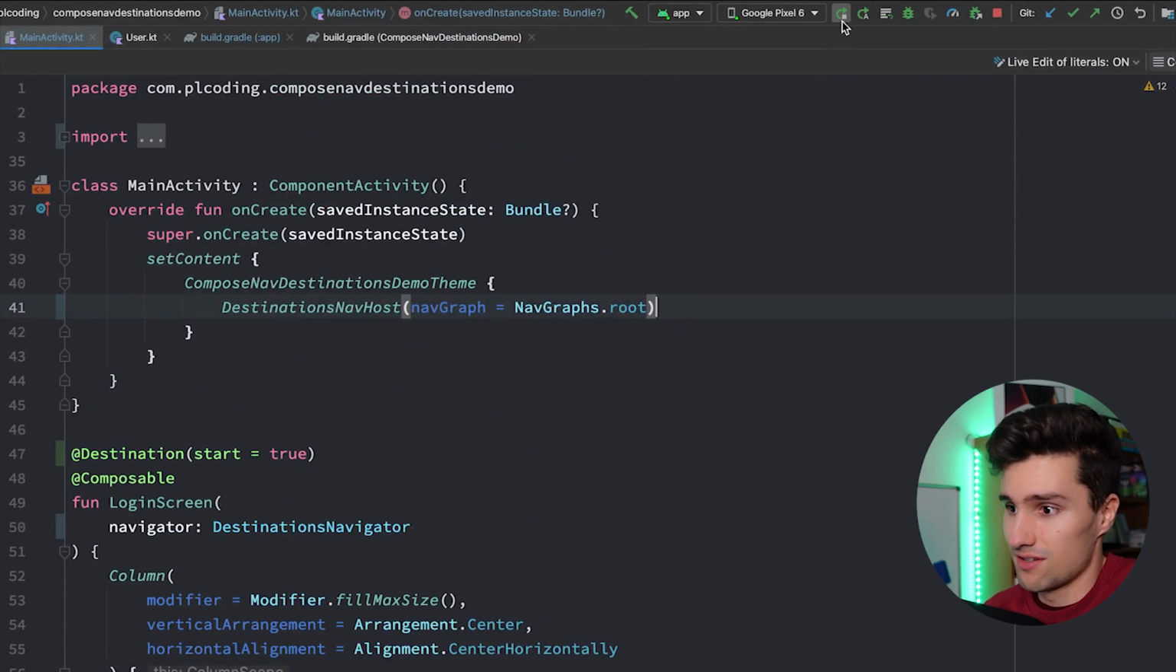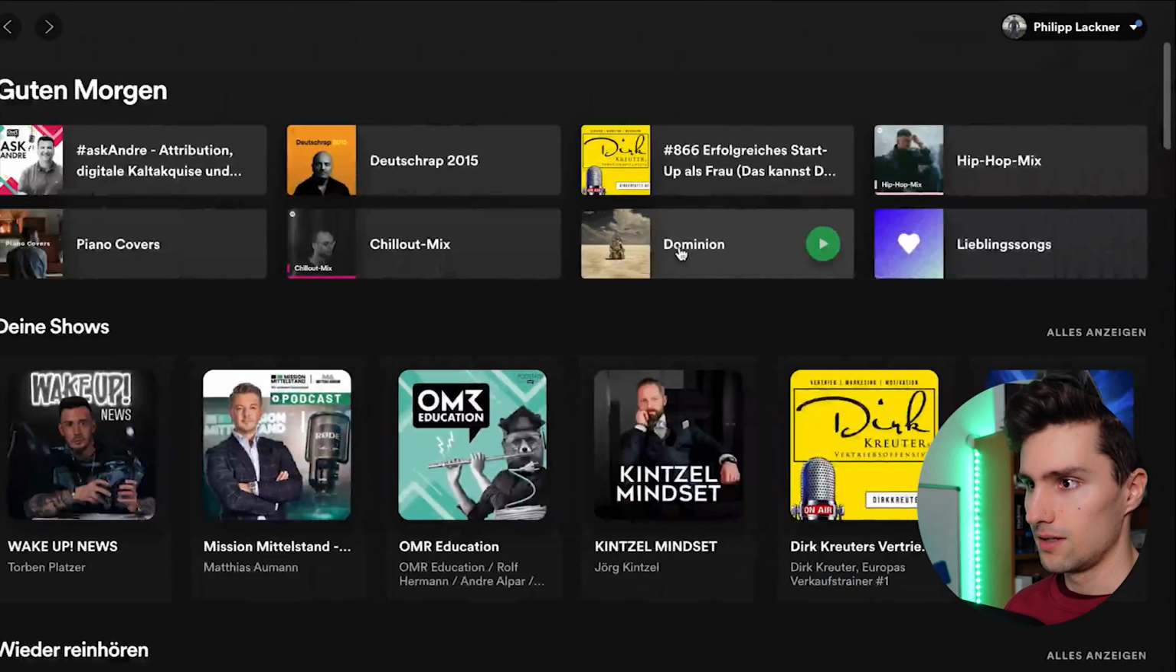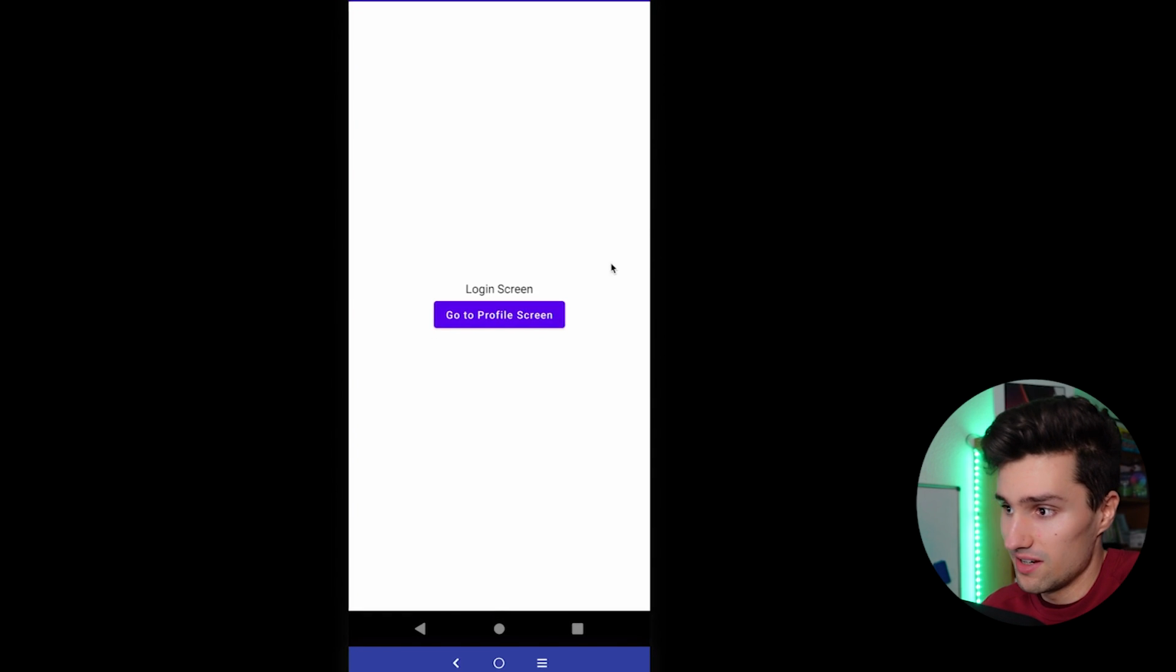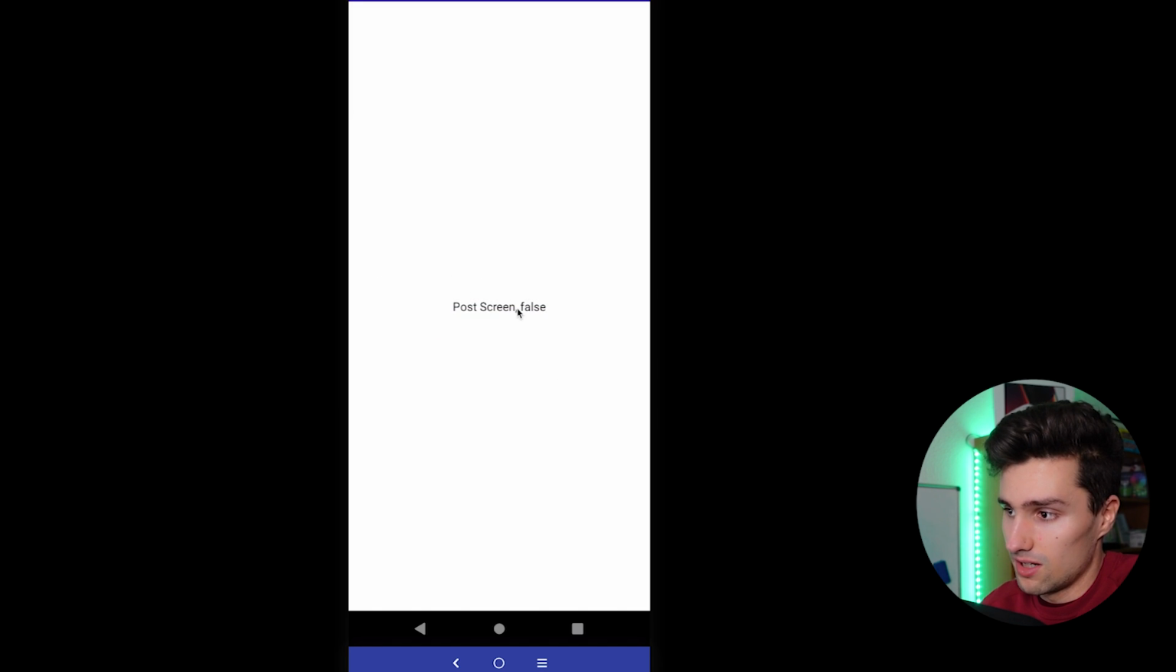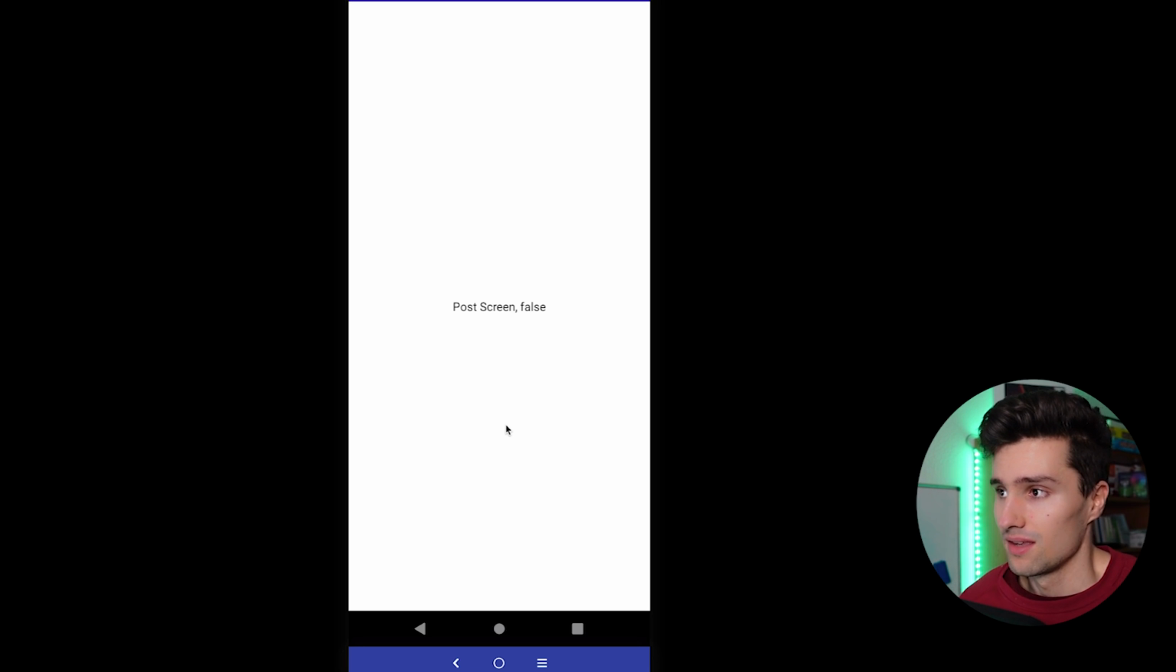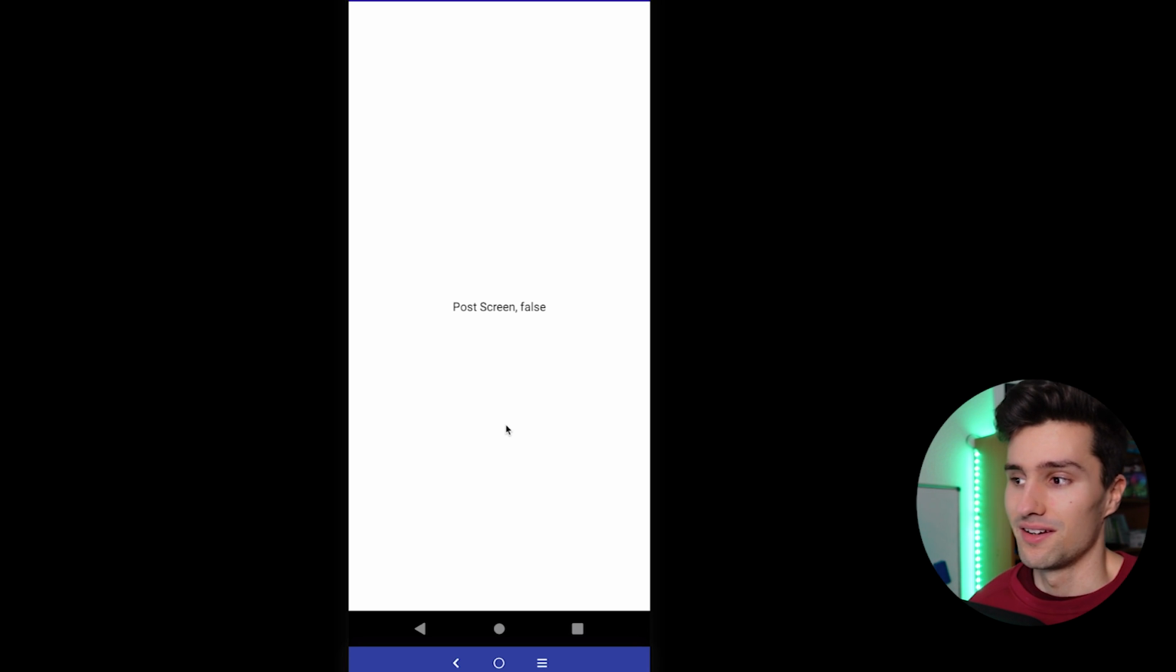But let's actually try this out, and hopefully this will work. Taking a look here on my device. Going to my profile screen, and you can see the argument, the user, is passed down, and it works just fine. Going to post screen, we get the value false, and yeah, I guess that's a really amazing library. I really like it. I will use it in my future projects because it really simplifies so much, and I really hope, Rafael, that you will keep developing this library and implementing more cool features.